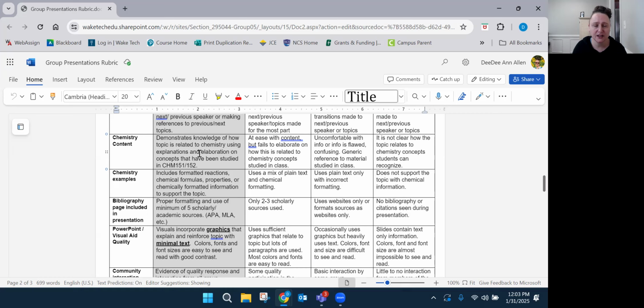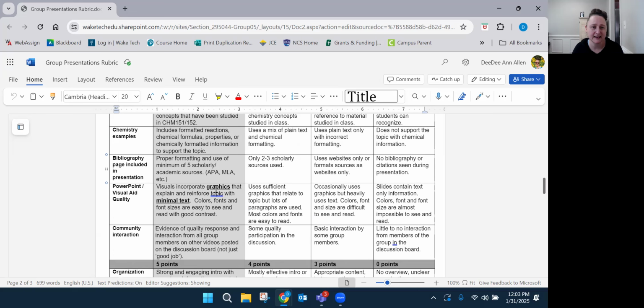Chemistry content, the overall goal is to take an everyday topic or an interesting topic and explain some of the chemistry that students would recognize. So something you've learned in Chem 151 or Chem 152 that would help make this topic make sense and help students appreciate what they've learned in the classes. I'm looking at how you format your chemistry examples, subscripts, superscripts, reactions. I want to see that.